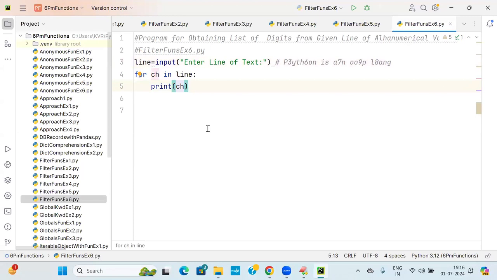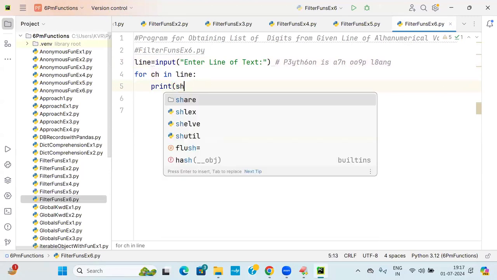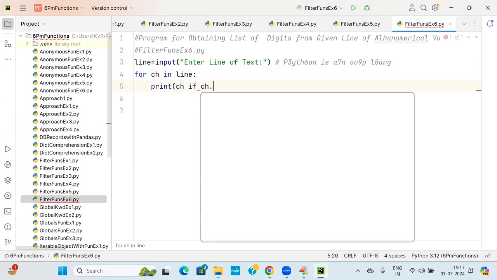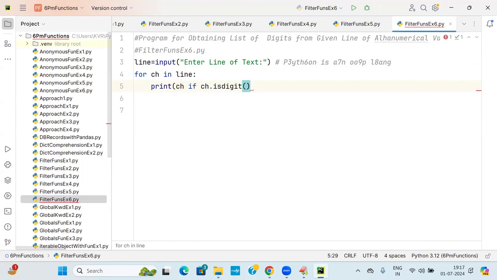Here what I am doing, I am going to write it. See how smart code I'll write. For CH, listen. If CH dot isdigit, print CH. Else, I am not going to print anything. If you want, I'll just print "invalid". Just a message I am saying.